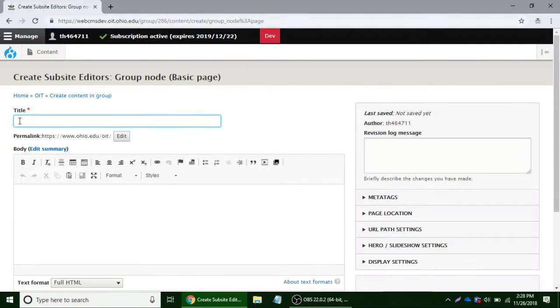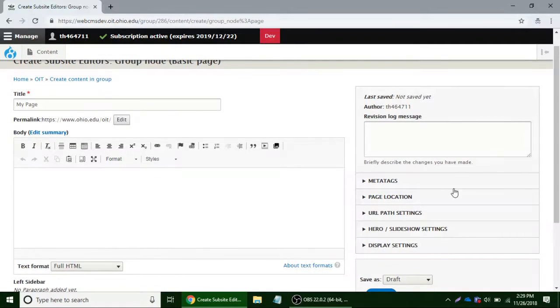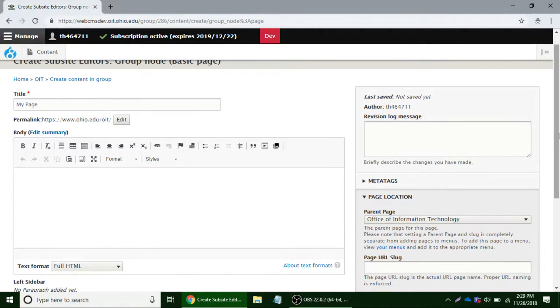So let's go ahead and title this. I'm going to title it My Page. Whoops, typo. So the second thing I need to do is, on this right-hand side, scroll down until you see Page Location, and then click on Page Location.